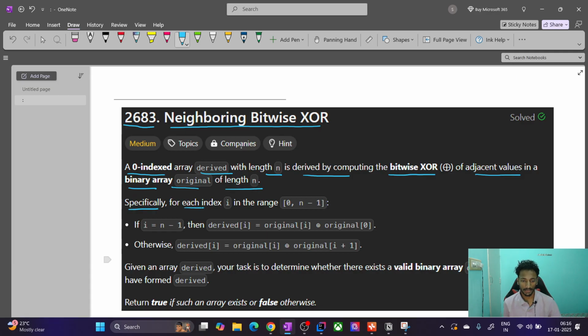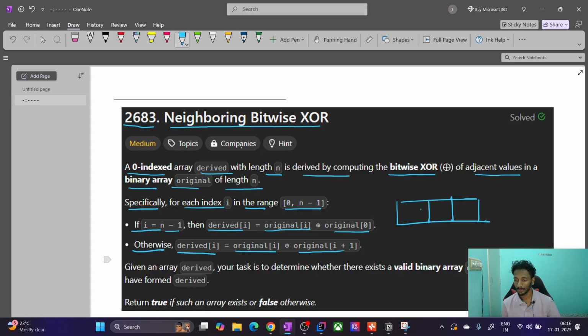Specifically, for each index i in the range 0 to n minus 1, if i is equal to n minus 1, meaning it is the last index, then derived[i] is original[n minus 1] XOR original[0]. Otherwise, derived[i] is equal to original[i] XOR original[i plus 1]. So suppose there are 3 elements, 1, 2, 3.